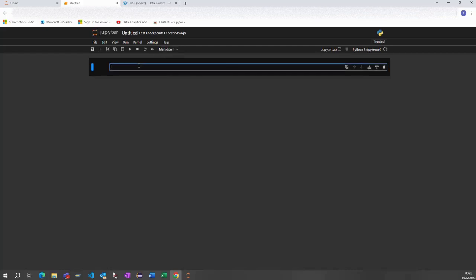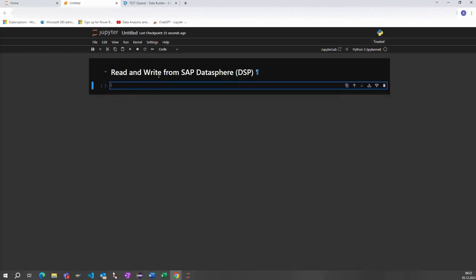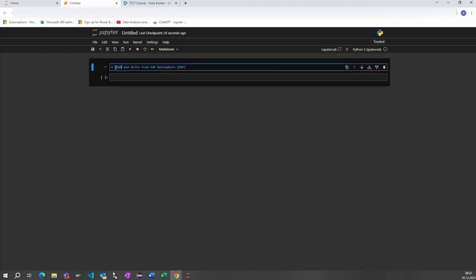At first, let's do a definition or description. Let's call it: Geocode customers with SAP Datasphere plus OpenStreetMap plus Python. Okay.